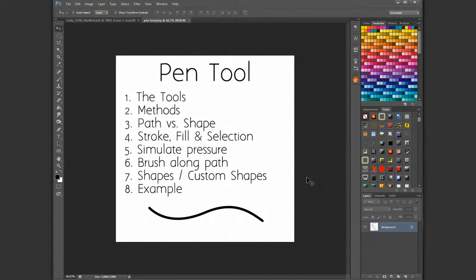So first I'm going to show you the different tools in the pen tool menu, then two different methods to make the path and shapes. Then I show you the difference between path and shape. Then we are going to look at stroke, fill and selection tools. Then a nifty little thing that is simulating pressure if you're not on a tablet.